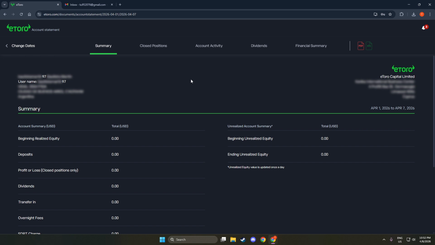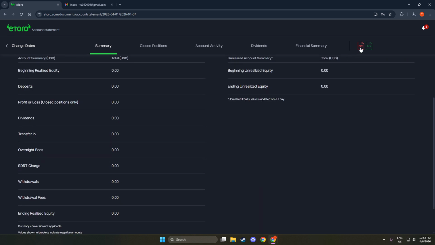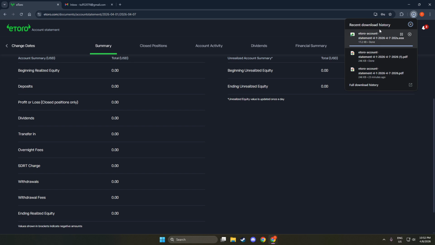Pick PDF if you want a fixed, ready-to-share document that looks the same on any device. It's ideal for records, attachments, or submitting to someone who doesn't need to manipulate the data. Choose XLSX if you plan to sort, filter, or perform calculations in spreadsheet software. This is great for deeper analysis, budgeting, and reconciling numbers with your own tracking.